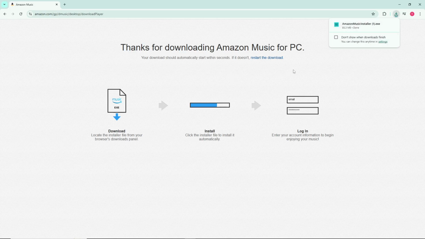Now you'll need to wait a few seconds for the download to complete. The time this takes will depend on your internet connection speed, but it's usually pretty quick since the installer file isn't very large. You can monitor the progress through your browser's download indicator.